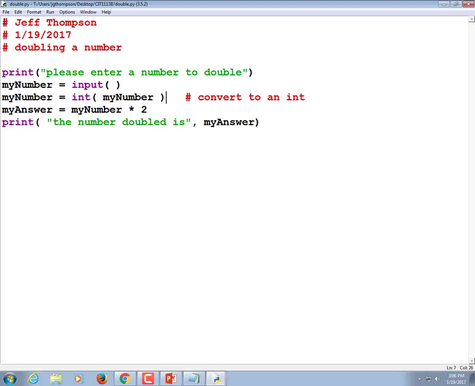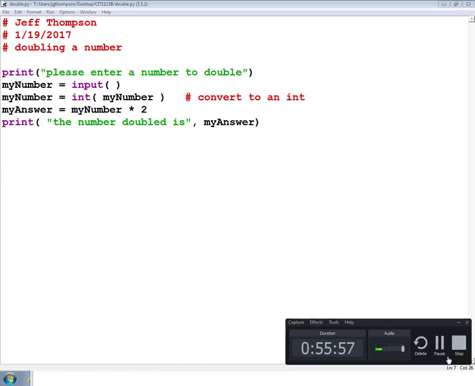Alrighty. Everybody get this working, or are you getting syntax errors? Let me pause this while I wander around. If you're getting syntax errors, that's totally fine.